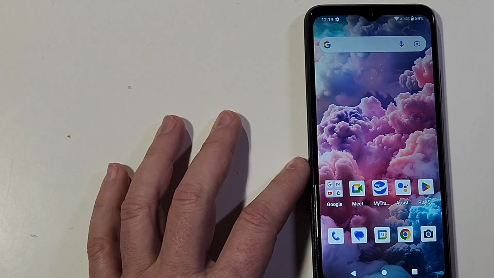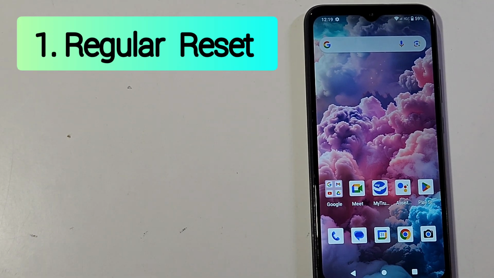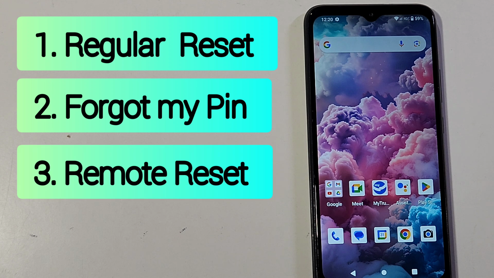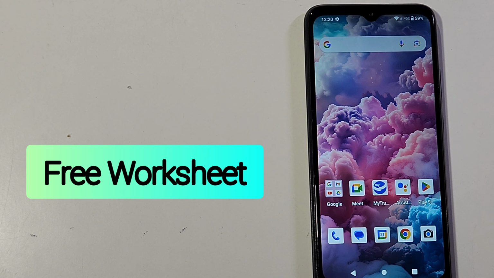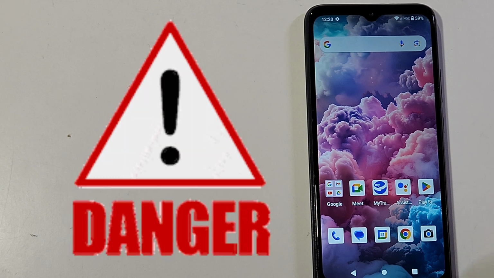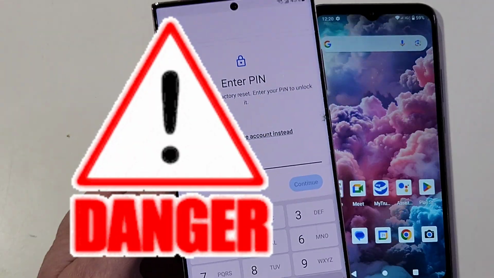And in today's video, we're going to be covering a regular reset, how to reset your phone if you've forgotten your PIN, pattern or password, and how to remote reset your phone. And if you watch to the end, I'll give you a free worksheet to help you remember your PIN, pattern or password, or never forget your PIN, pattern or password. And before we do all that, let's get the bad news out of the way.